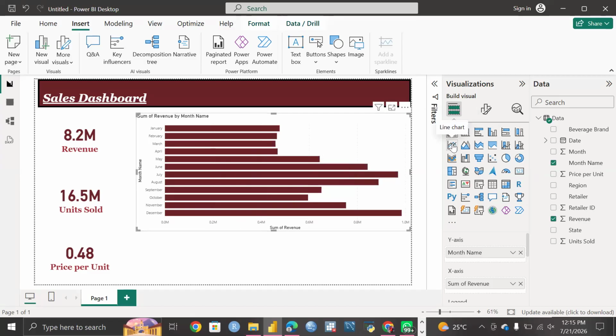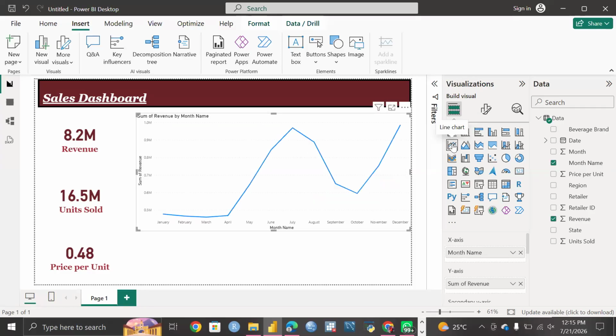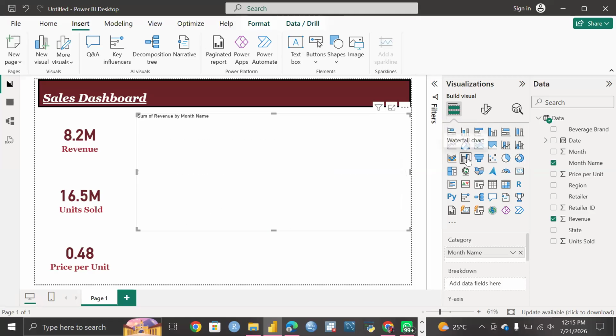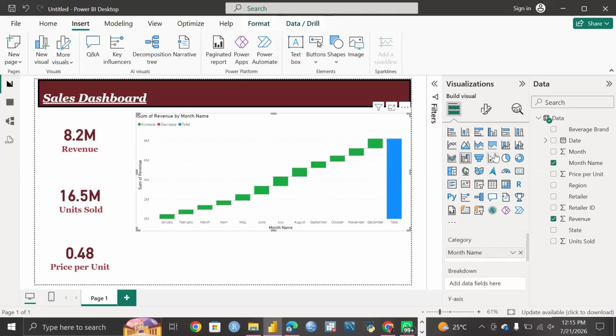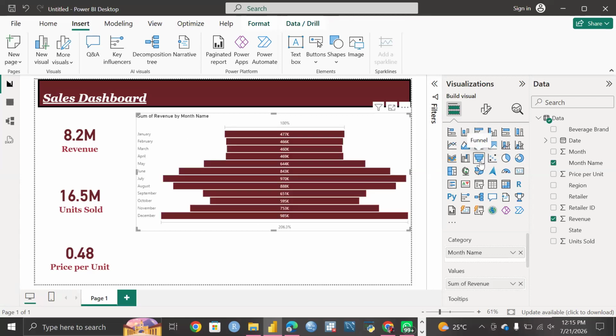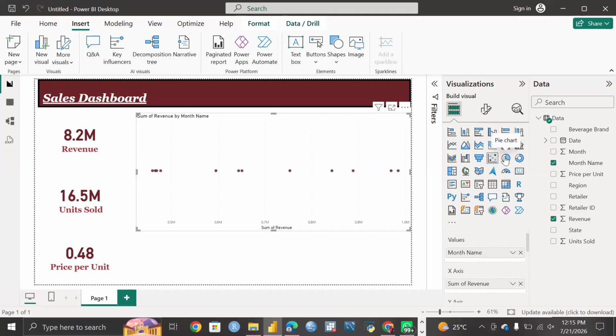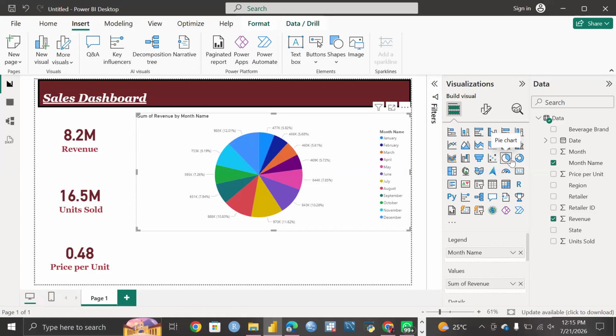I can select a line chart. We have an area chart. We have a waterfall. We have a funnel. So you have options. You can select a scatter plot. You can select a pie chart, a donut, like that.